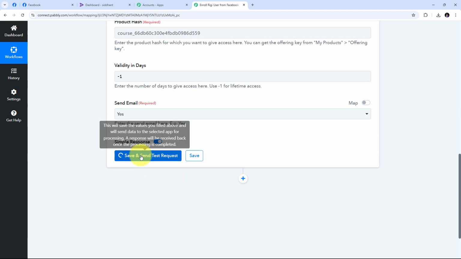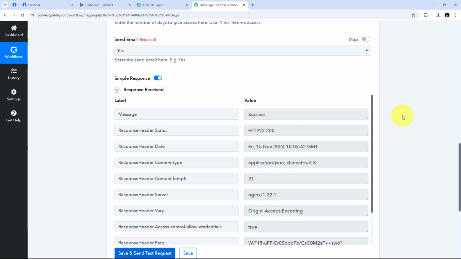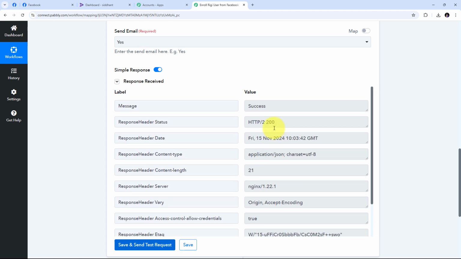And here we can see I have received this response. This is a positive response, and this means that I have enrolled a new user in Rigi by using all the details of my lead from Facebook lead ads. Now to check whether I have enrolled a new user or not, let me take you to Rigi.